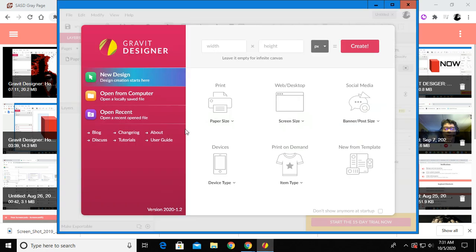Hi, ladies and gentlemen. Today I want to show you how to do some pattern development in Gravit Designer. So in order to do patterns, you have to know what patterns are. And patterns are not just the same thing, just thrown down on the paper. For example, there are two principles of design. One is called pattern and the other one is called rhythm, and they're similar, but they're not the same.